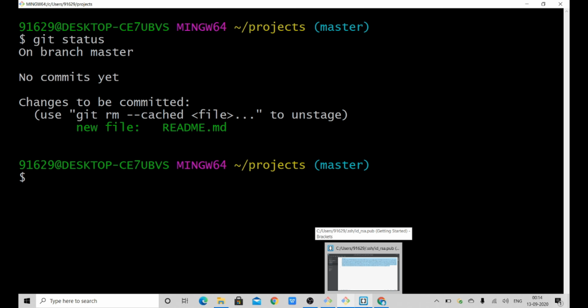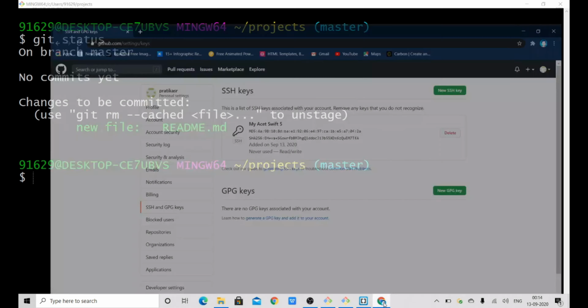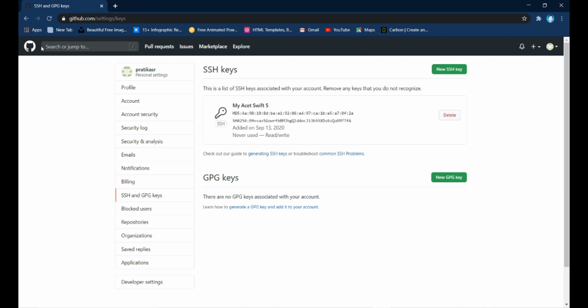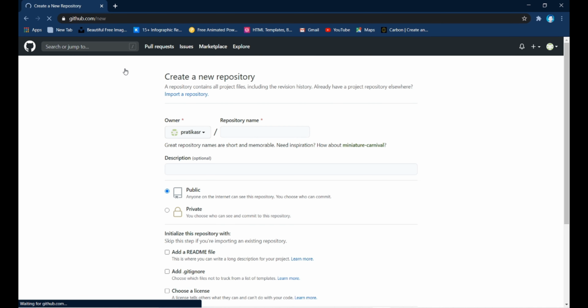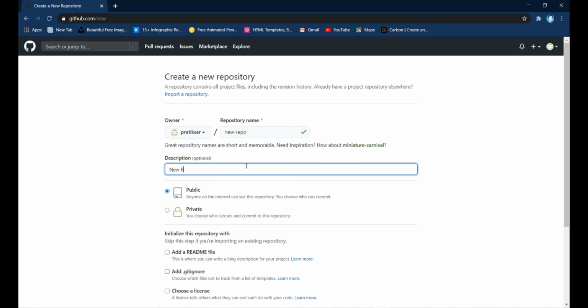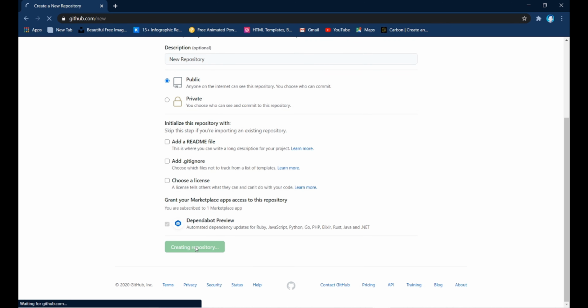Okay, but before that I need to make a new repository. So simply I will make a new repository from here. Okay, clicking on new, you can name it anything you want. I'm naming it new repo. Okay, the description can be anything, just be specific about what you want to do with this repository, and create the repository.